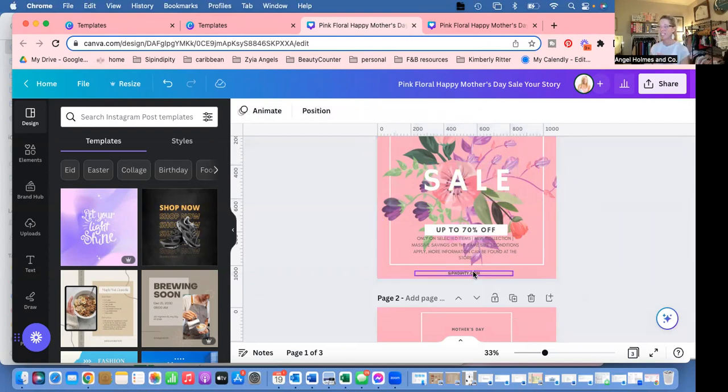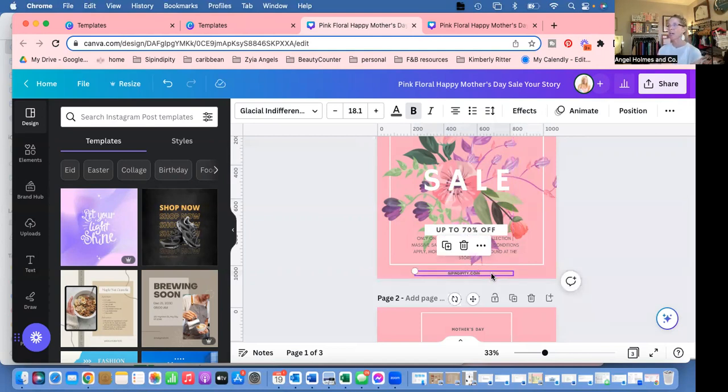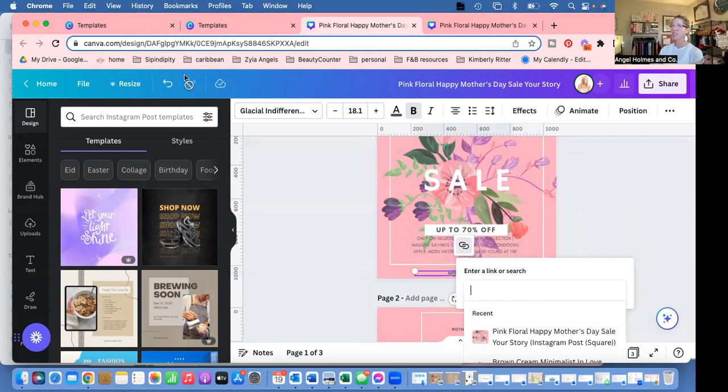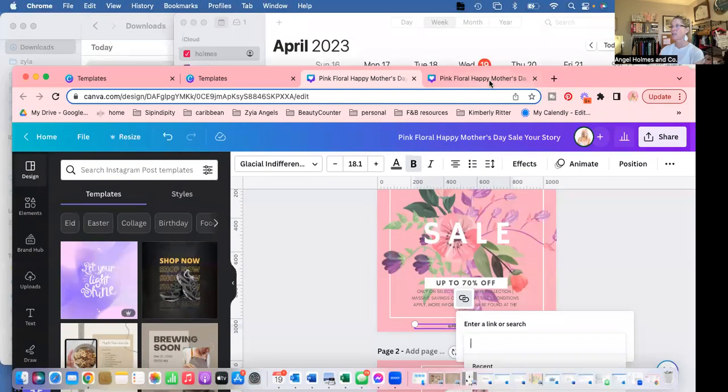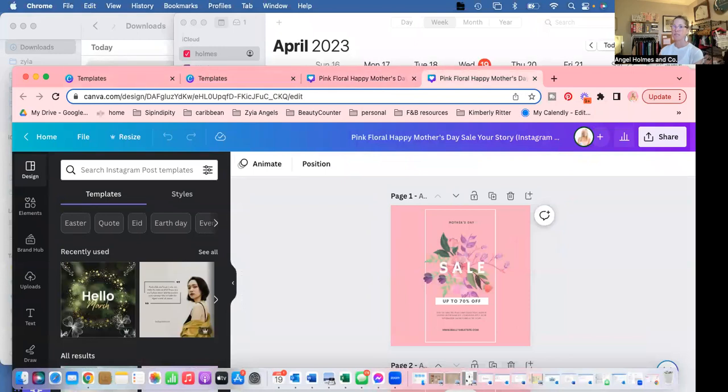The other cool thing is for websites and links, you can link it to your site. All you do is highlight it, and see how that link bar came up right there. So I hit link and then I just go to my website. In this case, I'm just going to find a website. Let me just find whatever. I'll do Facebook.